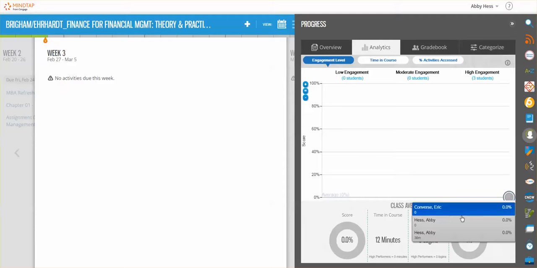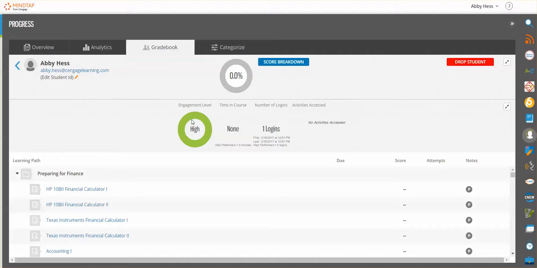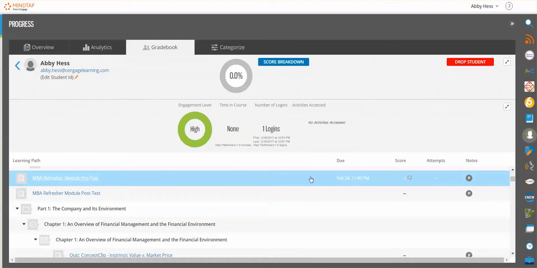If I do click into a specific student, I'll get more data about them specifically. Compared to the rest of my class, Abby has a high engagement level. Once students are doing more, this would probably be low for this student. I can see the time spent in the course, the number of times that they've logged in, and once students do access activities, you'll also be able to see what kinds of activities they're accessing. So the number of readings versus media, which would be any videos that you add, versus homework assignments. You'll see that breakdown right here. And when I go down here, I'll be able to see every single assignment and how the student did on it. So this student did quickly go into the MBA refresher module pretest.